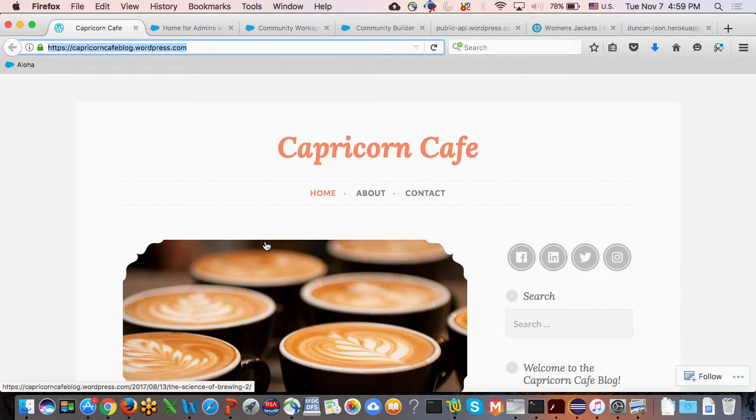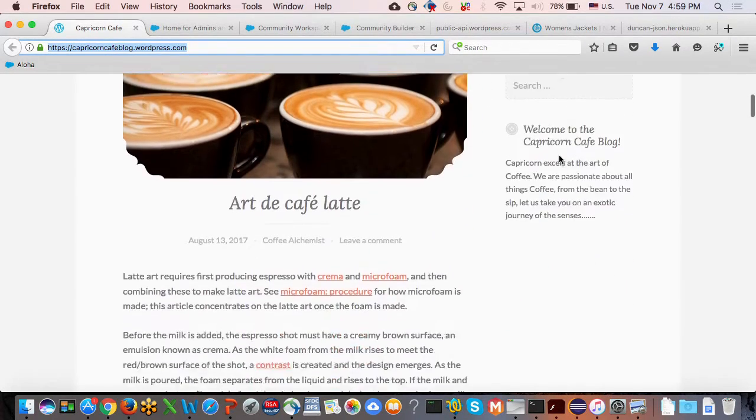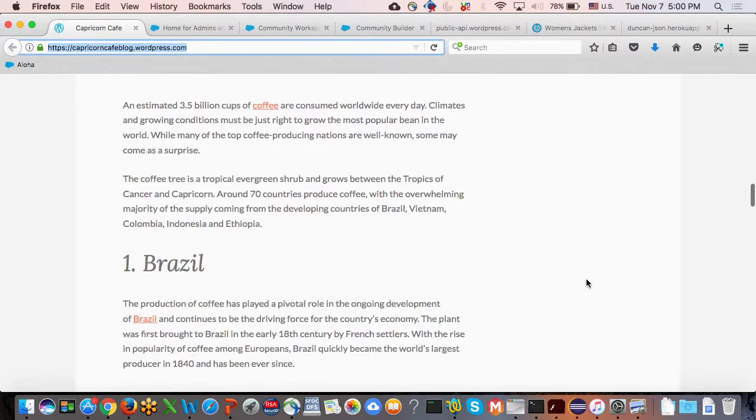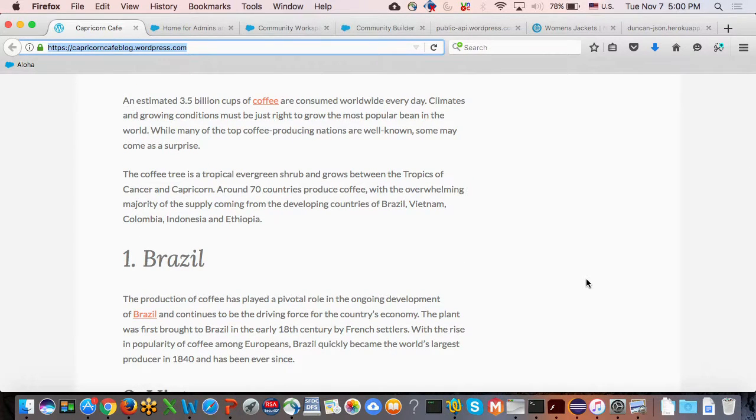Moving next to the CMS Connect JSON connector demo. For the demo, I'll be bringing in a few blogs from a site hosted on WordPress into a Salesforce community. So this is a Capricorn blog site which has a few blogs related to coffee. And I want to bring these blogs into the community for more customer engagement and information sharing.